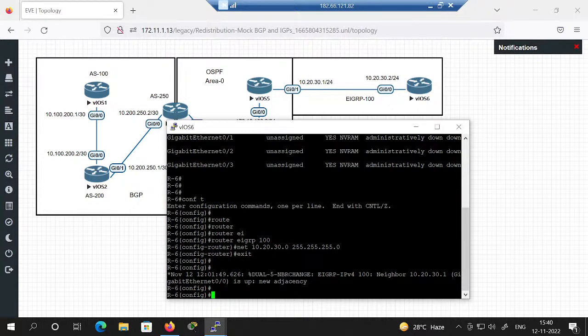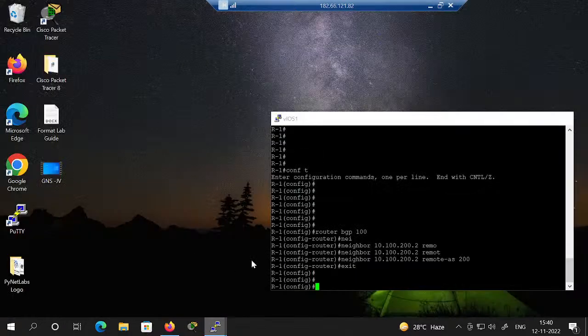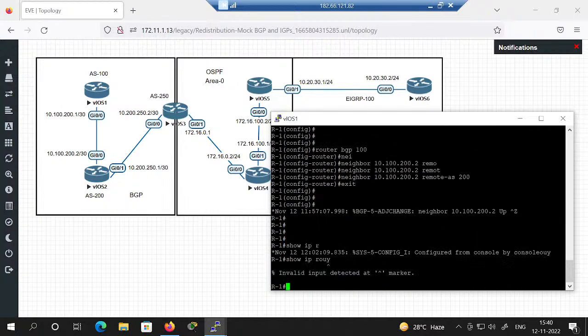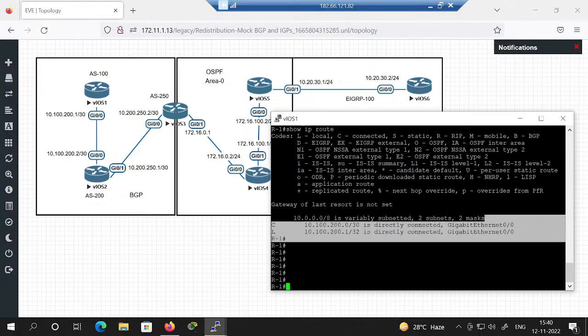Now, as we have completed this entire topology by doing some configurations of BGP, OSPF, and EIGRP, if you go on the routers where we have done the routing, on the router 1 and on the router 3, let's verify the routing tables. So let's say on this router 1, we'll go show IP route. You can see only the directly connected and locally connected routes are there.